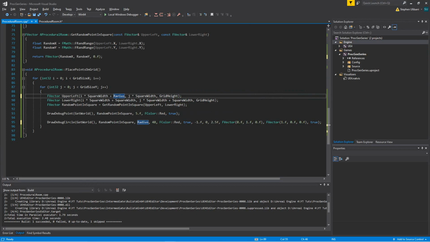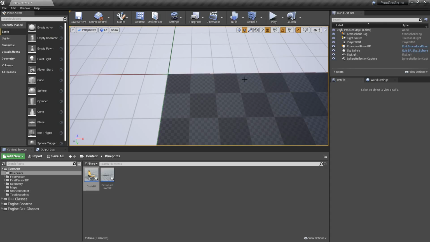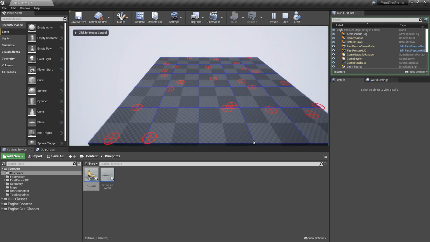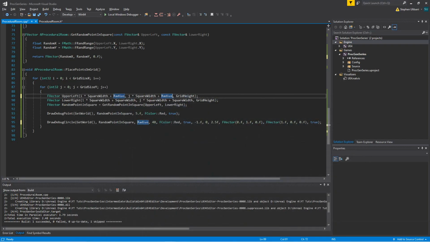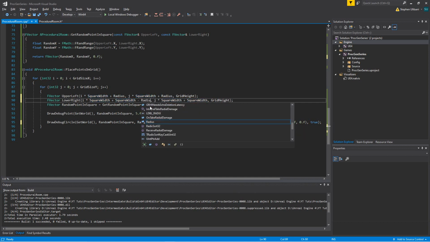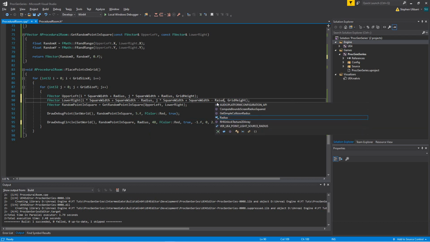So we're going to add radius to the x, we're going to add radius to the y, and for the lower right, it needs to be subtracted by 25 in the x and subtracted by 25 in the y, so that way our bounds will prevent the circle from going past the grid. So here for lower right, we're going to subtract radius, and for the y, we're going to subtract radius.